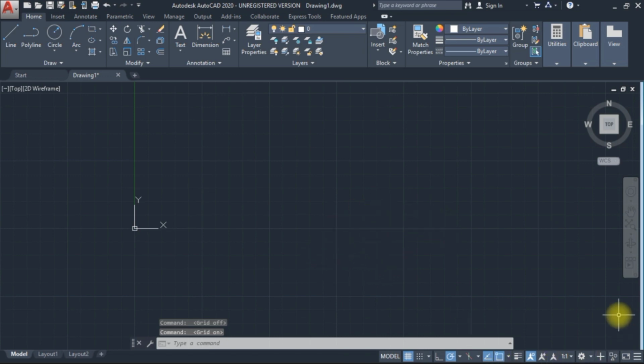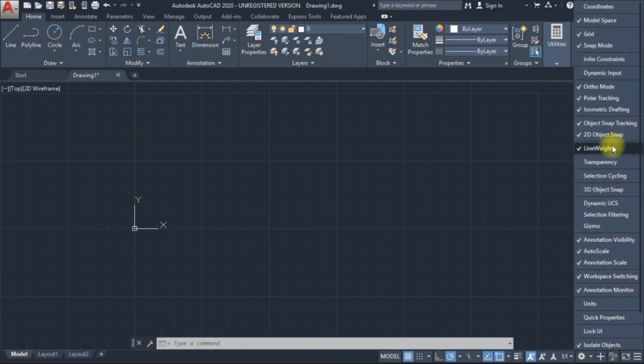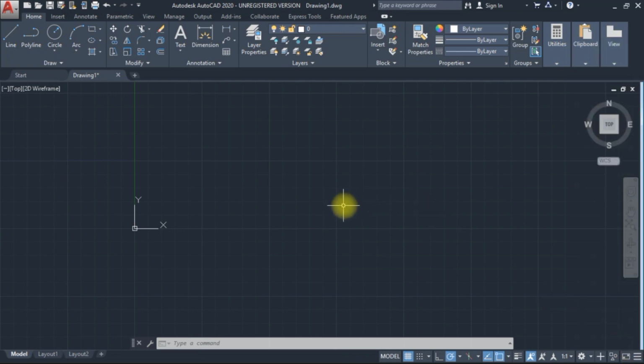Here are some options. If you want to add or remove, then just click on customize. Here you will get lots of options. Like if I want to make this grid disappear, I will just click on it. The grid option will disappear from this status bar. If I want to add the grid option, then it will come back on the status bar.